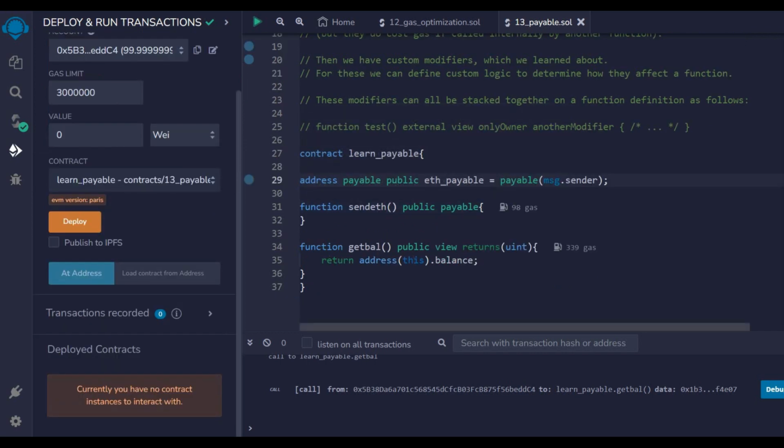So yeah guys, that's it for the video. We have seen how to create addresses as payable. We have seen how to create functions as payable. So this is it for the video.